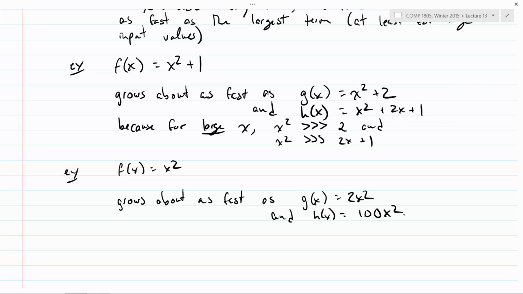What you need to concentrate on is what happens while x is increasing. What makes the biggest difference? X squared does more so than 2 or 100. Other questions?